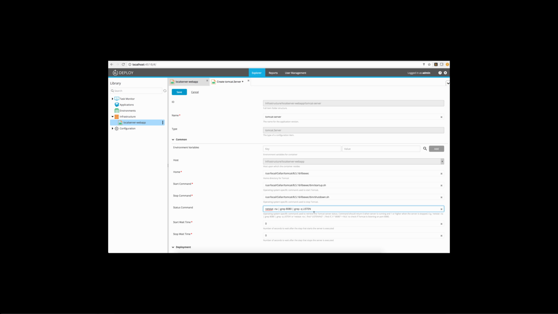We'll just use the Unix one. We also show a way of doing this in Windows. And then we have some wait times, which, if we've got a large installation and it takes a while to shut down or start up, we can experiment with these numbers to make our deployments more reliable and more successful.